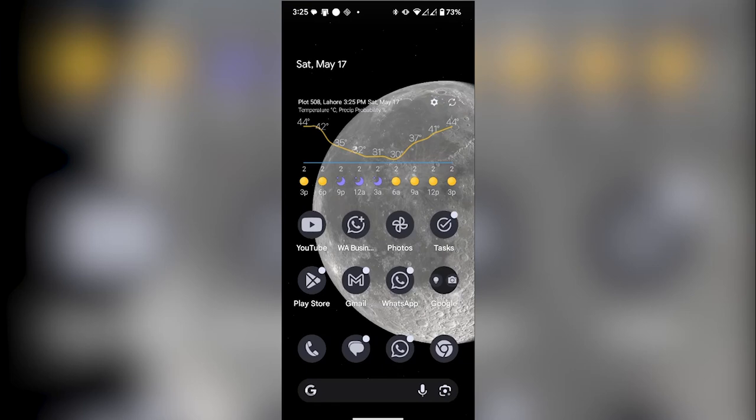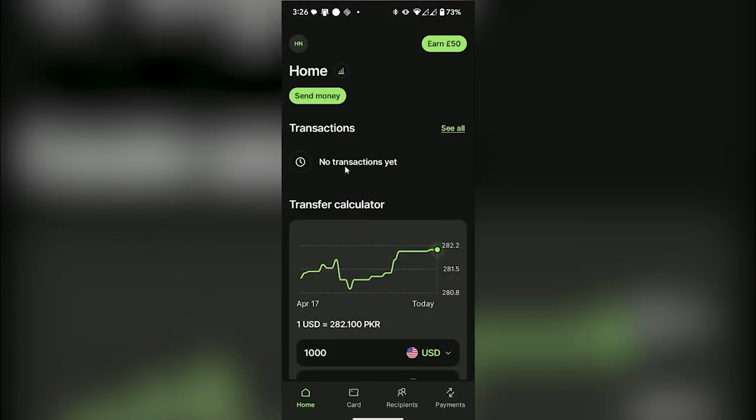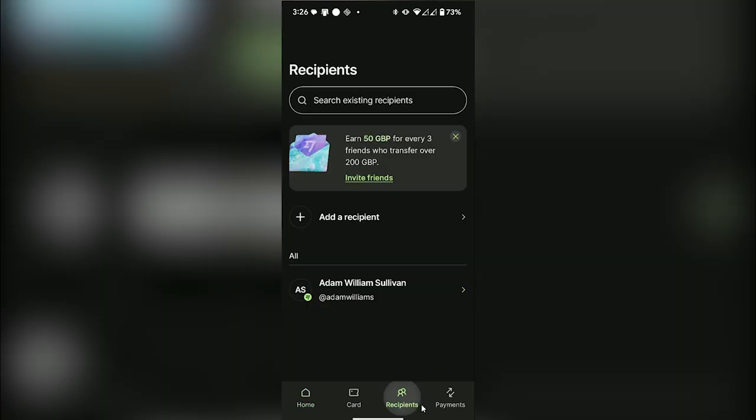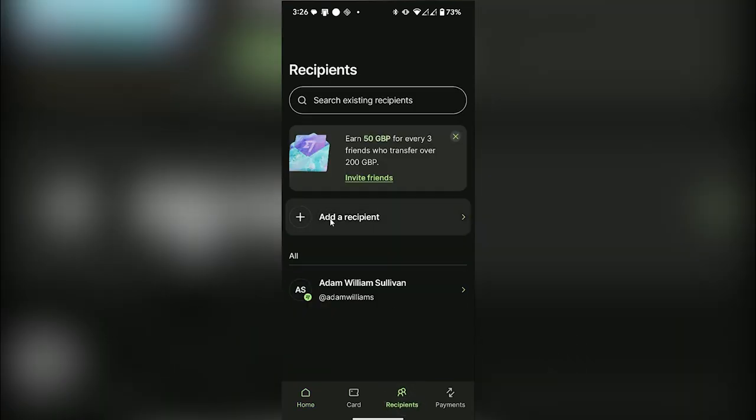In this video, I'm going to show you how to request payment on Wise. First of all, what you have to do is open the Wise application on your phone, and then you will see a recipient button on the right bottom of your screen. Click on recipient, and then simply add a recipient.